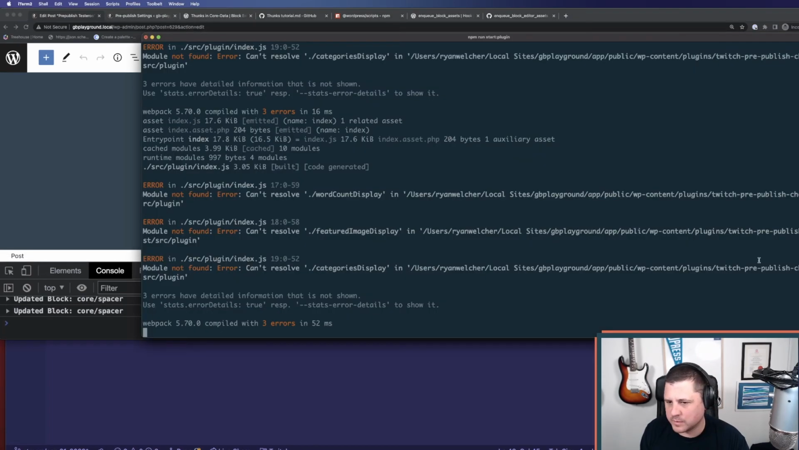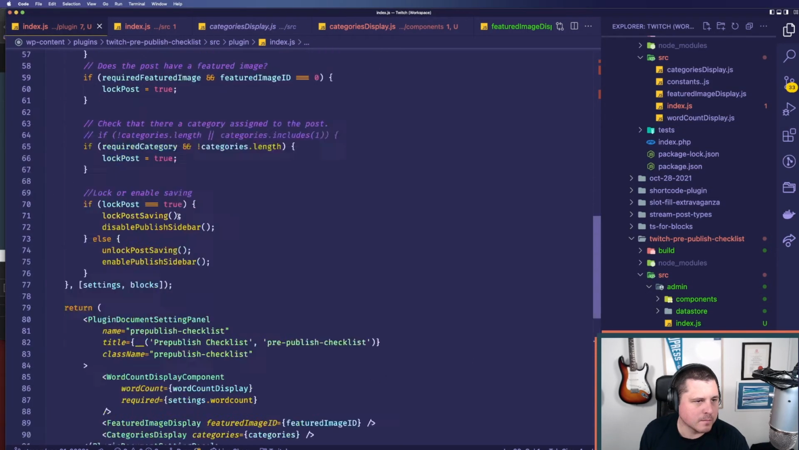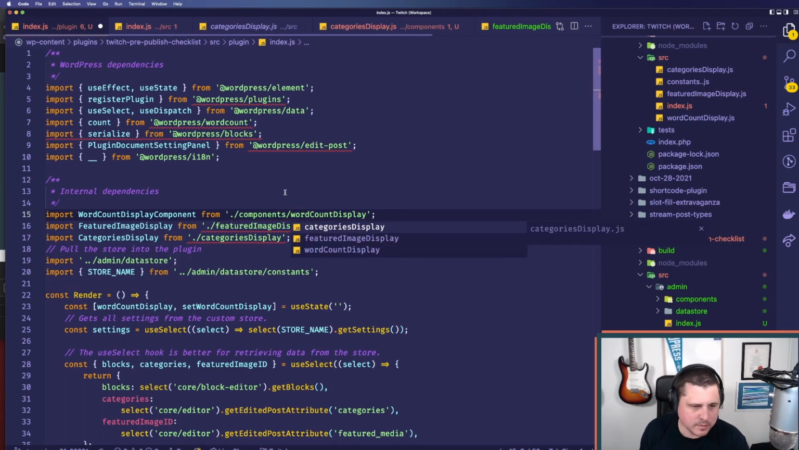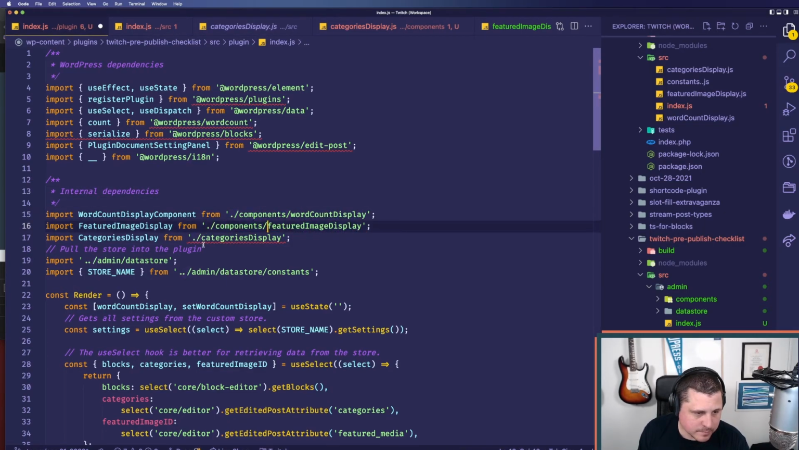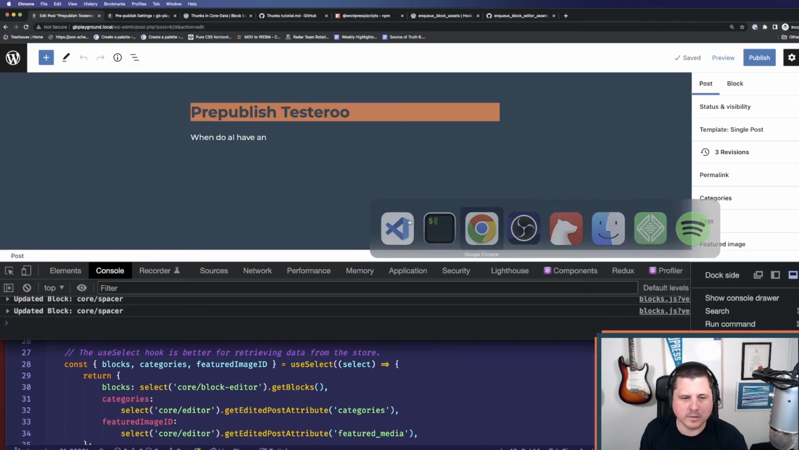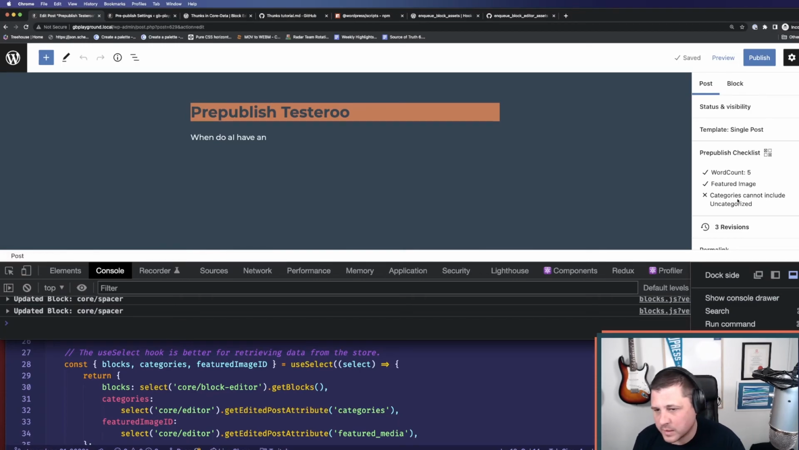Oh, it's always good when it doesn't break immediately. Oh, it did break immediately. Can't resolve word count display in plugin. Okay. Oh, right, because it's in components. All right, let's try. Okay, that looks like it worked. Let's do this. Okay, so we've got, okay, cool.